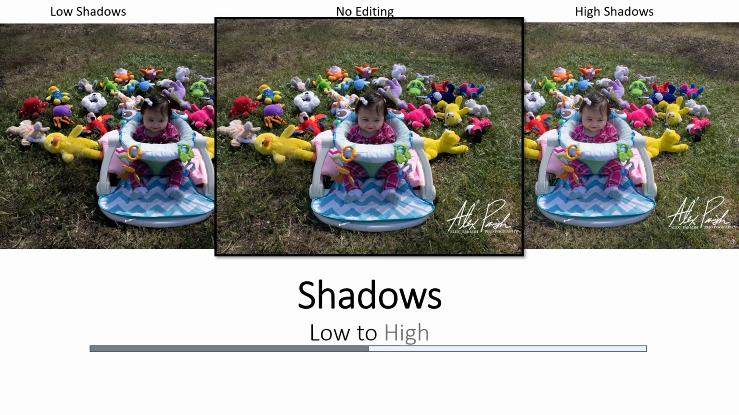So you can see here on the left hand side we have some low shadows, and on the right hand side we have some high shadows.